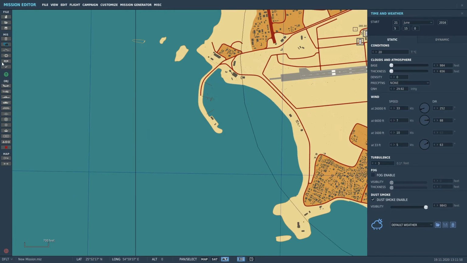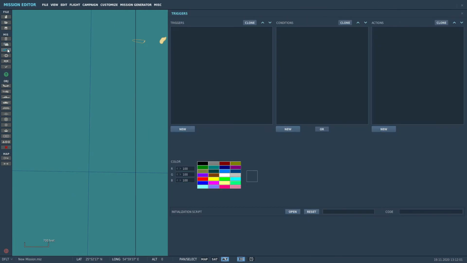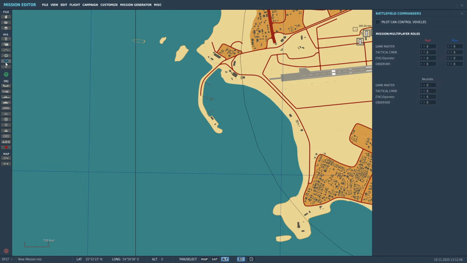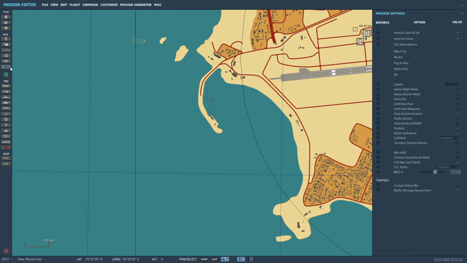Well, first, what's the next one down? We've got triggers. We're not going to mess with triggers. Next thing you have are mission goals. We're not going to mess with those either. We've got battlefield commanders. We're not going to mess with that. And set mission options here.